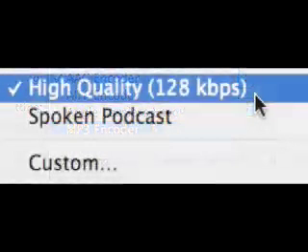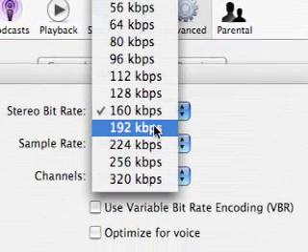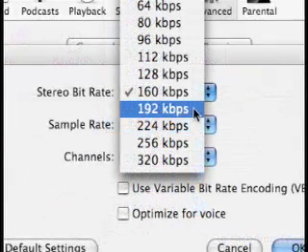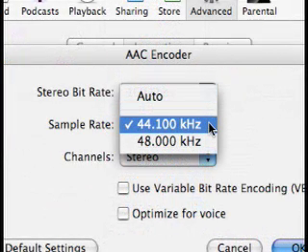From the Settings pop-up menu, you can choose one of the default settings or select Custom, and then adjust the bitrate, sample rate, and channels. And what do these mean? The higher the bitrate, the better quality the audio, but the larger the file. Basically, the bitrate number tells you how much information is flowing through the pipe. Sample rate is the number of times the audio is sampled to create its digital representation. So, the higher the sample rate, the more realistic the sound.